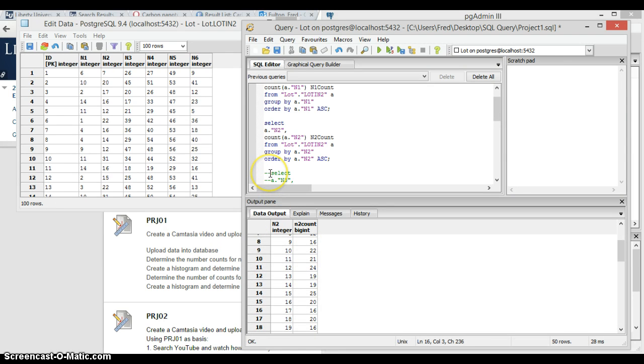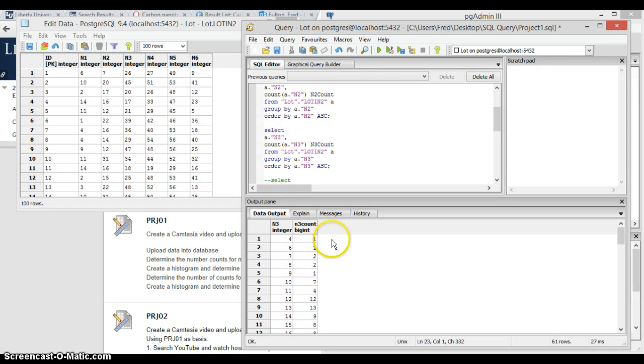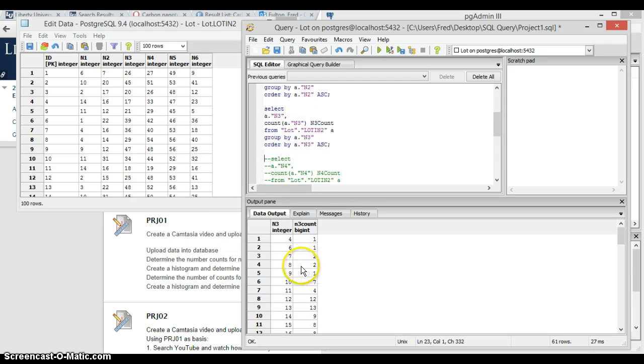Now we go on to N3. Go ahead and run that, and that shows us the distribution here. See, numbers 1, 2, and 3 don't show up here. So if we tried to run an aggregate solution through this same method, it would mess it up because there were no numbers 1, 2, and 3 to count by.